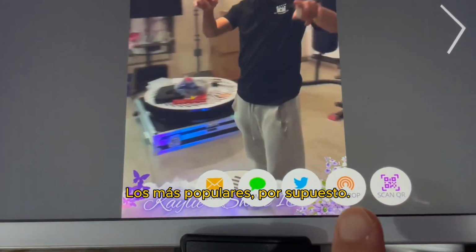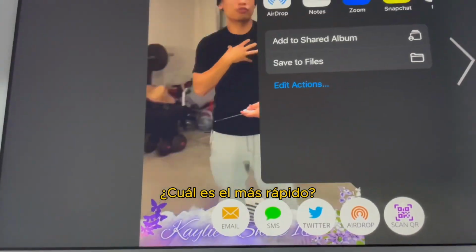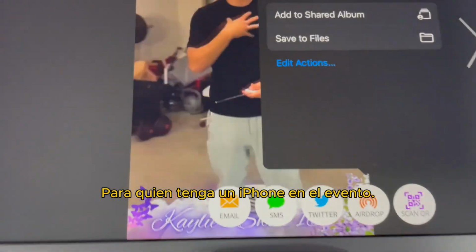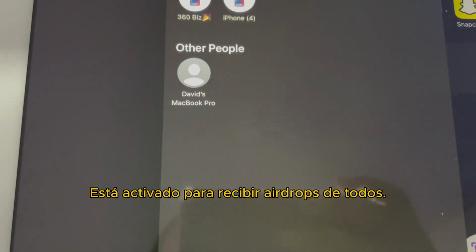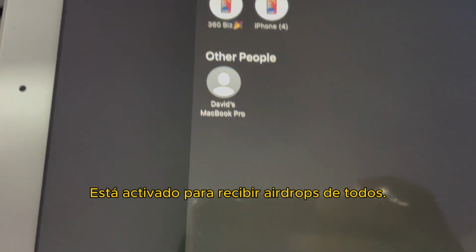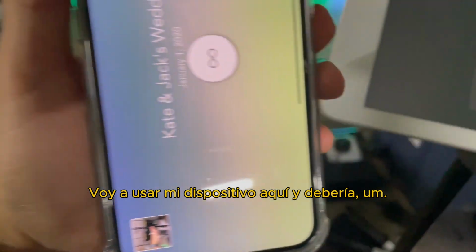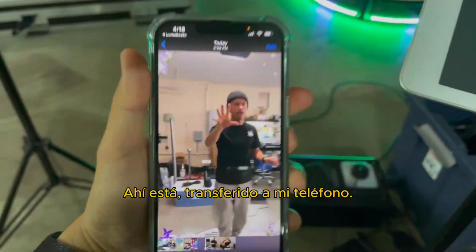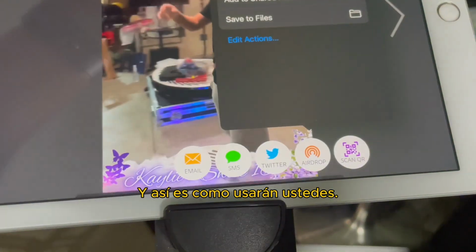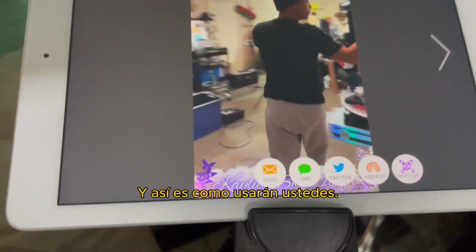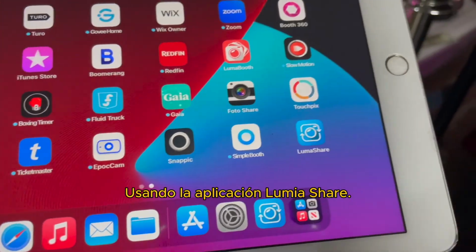The most popular ones, of course, are AirDrop and scan QR code. So if I'm going to do the AirDrop, which is the fastest for anyone who has an iPhone at your event, just go to AirDrop. Make sure that their AirDrop is turned on to accept AirDrops from everyone. In this case, I'm going to use my device right here. And it should, there it is, transferred to my phone. It only takes 2 seconds. That's what I love about AirDrop. And that's exactly how you guys will use the iPad sharing station using the application called LumaShare right there.